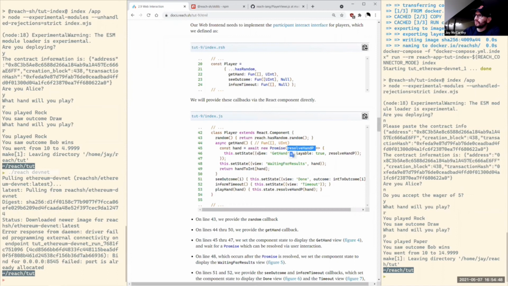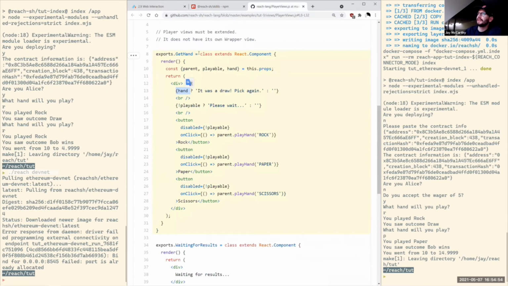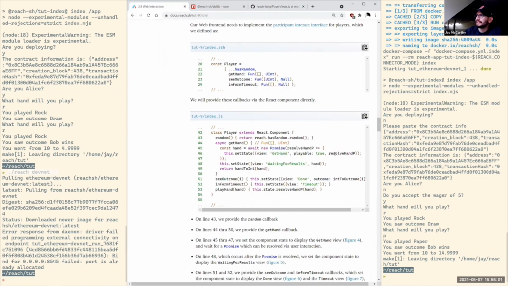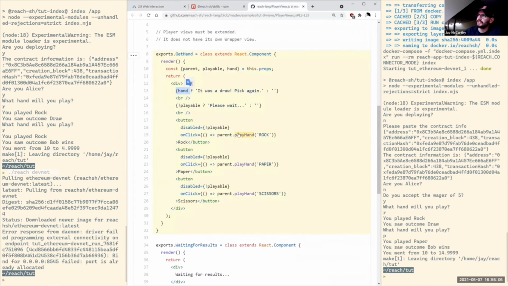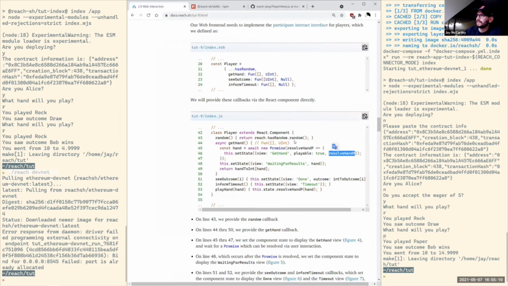And what we'll say is that we'll change the view to this getHand view, which I just showed you right here. And it receives these different components. And one of them is that resolve hand function. That resolve hand function is this play right here. Okay. So we'll now remember what that is. Sorry, it doesn't get this. We're saving that for later. It gets this playHand function.